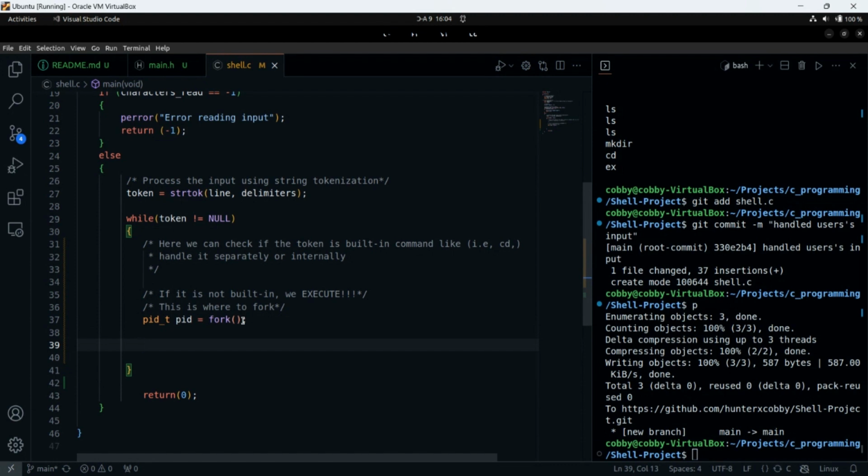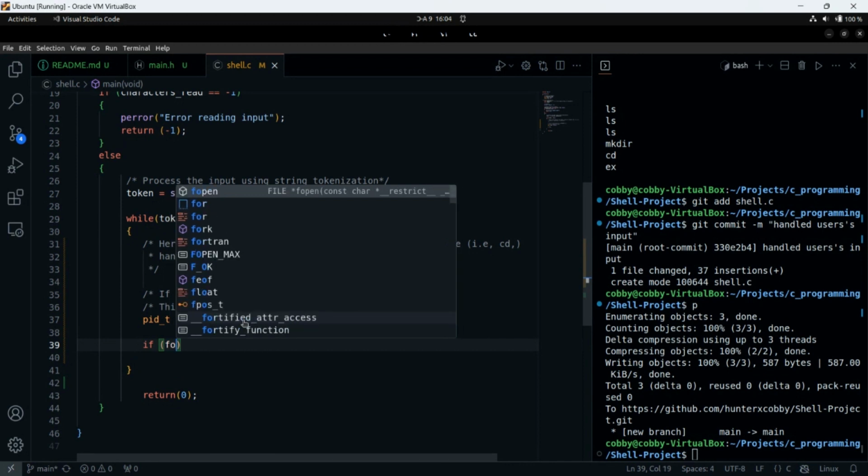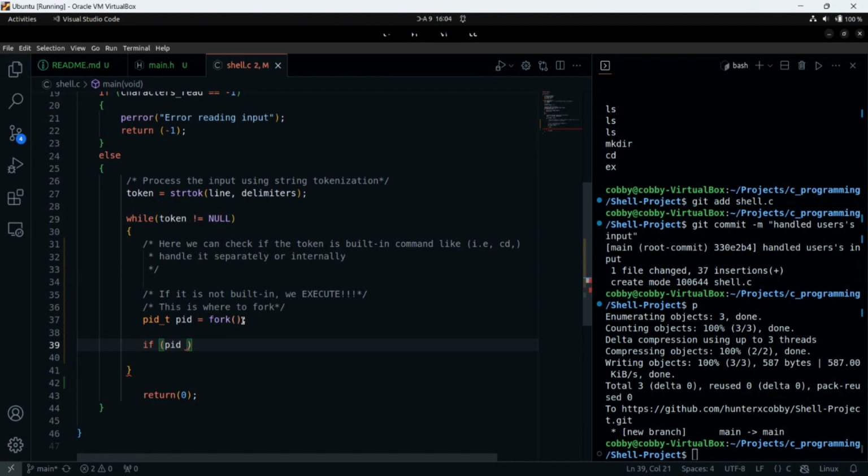So guys, I always say we have to check the exceptions first, or the edge cases. What if our fork fails? What do we want to do? We want to print, if the process ID, guys, what value does the fork return when it fails? What does the process ID return when the fork fails? Or what does fork return when it fails? -1. -1.